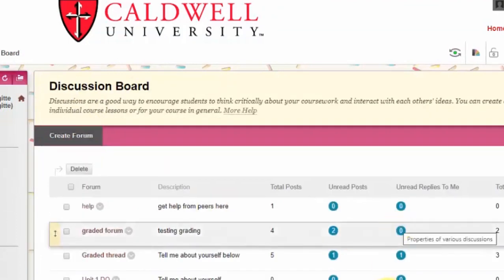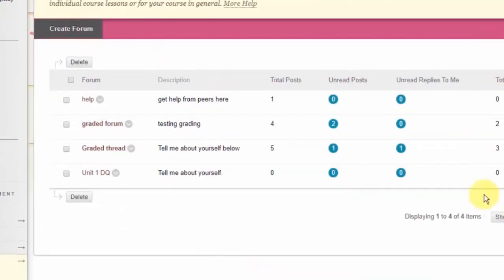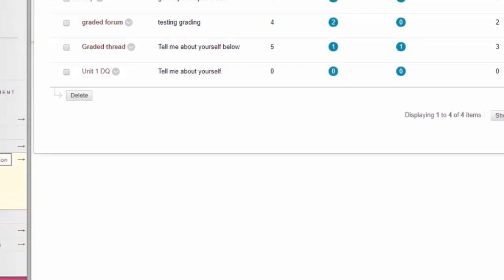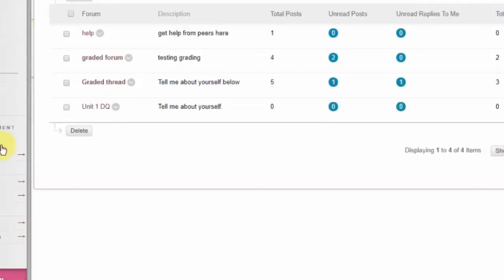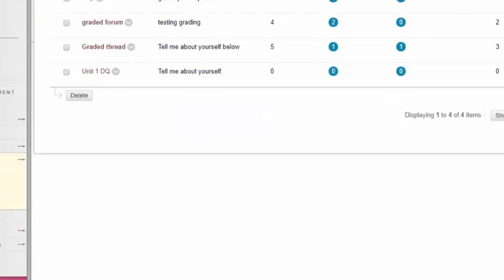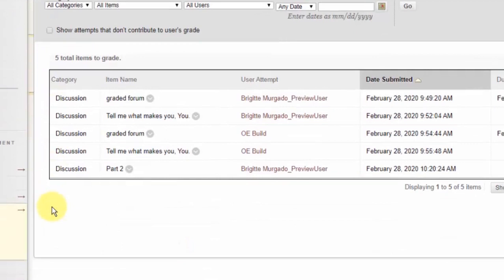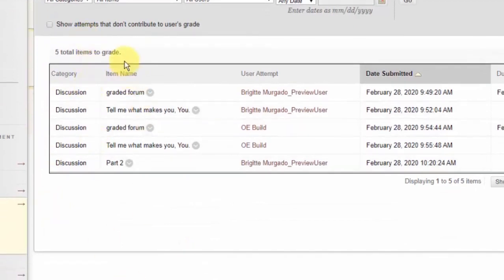So your students have participated in the threads, and now you want to grade them. You're gonna go down, and I would say just go to needs grading. When you go to your control panel, you're gonna click on grade center, and right underneath it you should see the needs grading option. If you click there, you're gonna be able to see everything. Every type of assignment, test, or discussion that can be graded is going to appear here, and you can see which users you're going to be grading and the items that they created here.